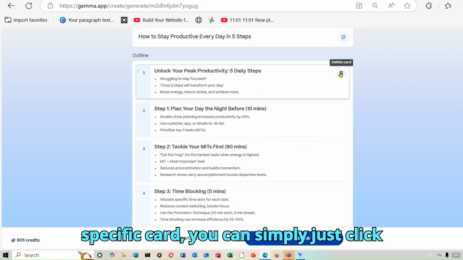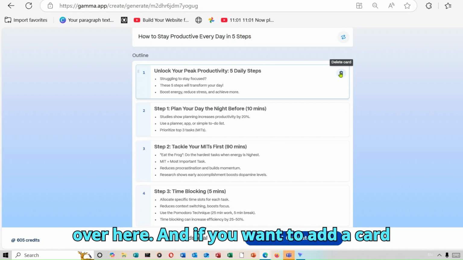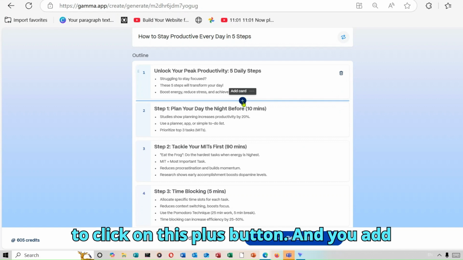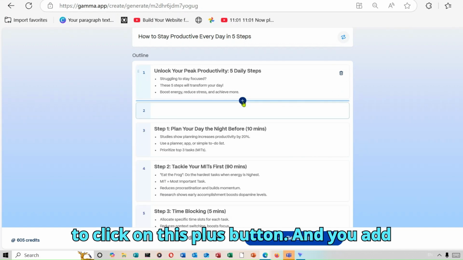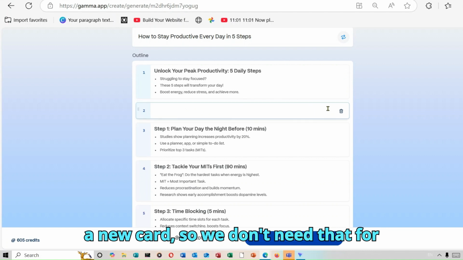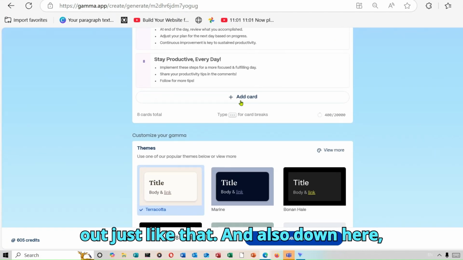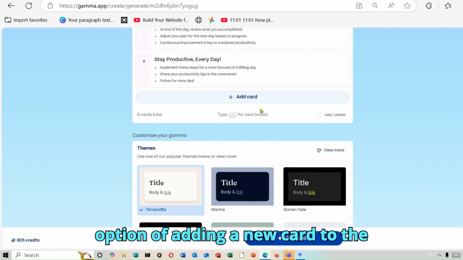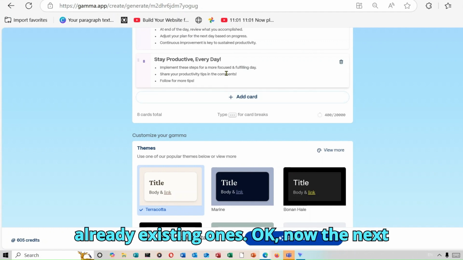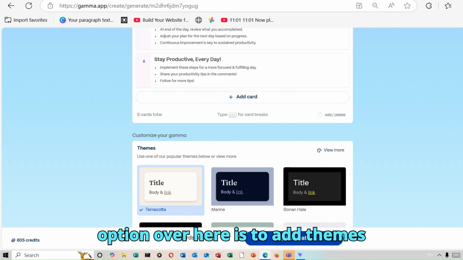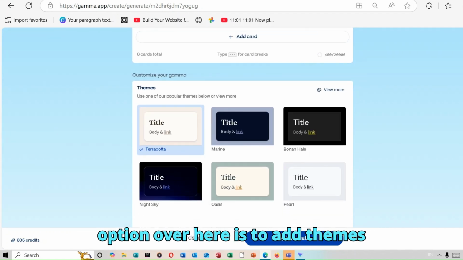Also, if you want to delete a specific card, you can simply click over here. And if you want to add a card in between cards, all you have to do is click on this plus button and you add a new card. So we don't need that for today's video. I'm just going to take it out just like that. And also down here, like you can see, there is still an option of adding a new card to the already existing ones.